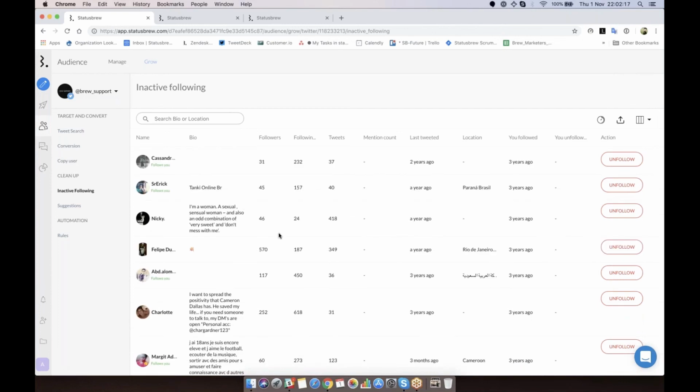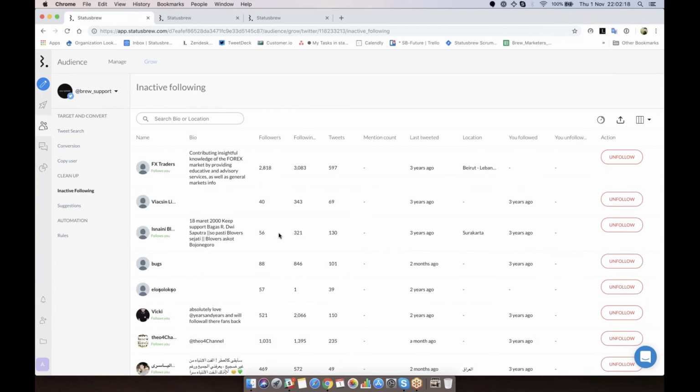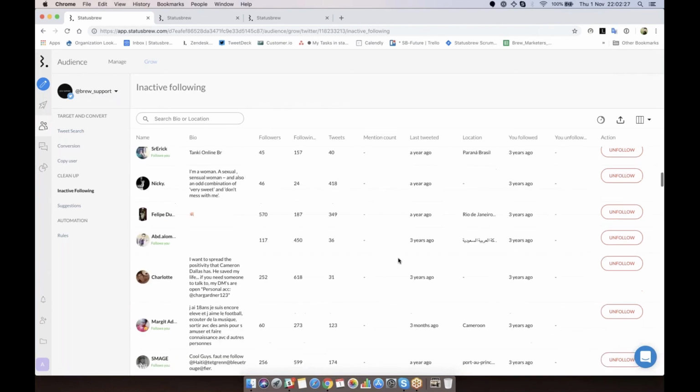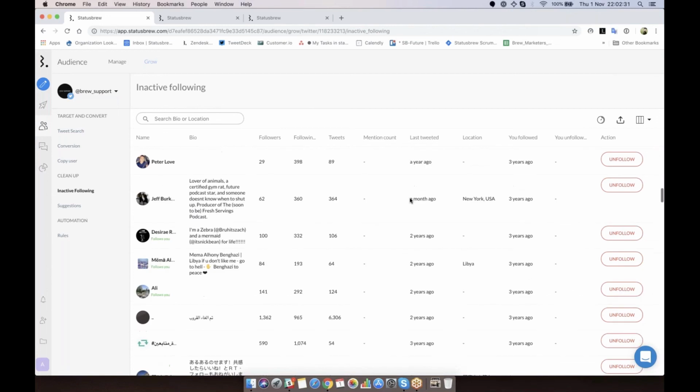But these are all the people that have been inactive on Twitter for long. You see the last tweeted is 3 years, 2 months. Anybody who is not active on Twitter for more than a month shows up under inactive following. So this is just in case you want to clear up the people that you are following but who are no longer active on Twitter. You can disconnect with them from this place.